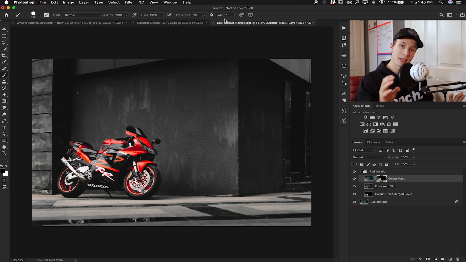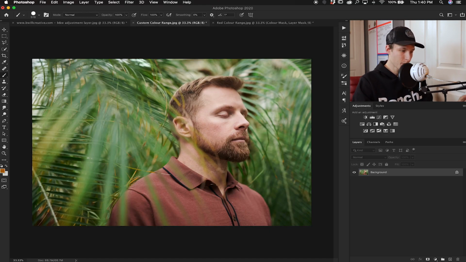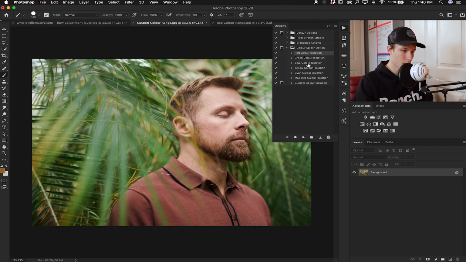So now let's go and look at a different example. So this example here, I want to isolate all of the colors in the leaves, but I want to make this person and his clothing completely black and white. So I'm going to do the exact same thing. I'll go up here to my actions. This time I'm going to go to my green color isolation because that's the color that's predominant in these bushes here. I'll click play and let's see what happens.